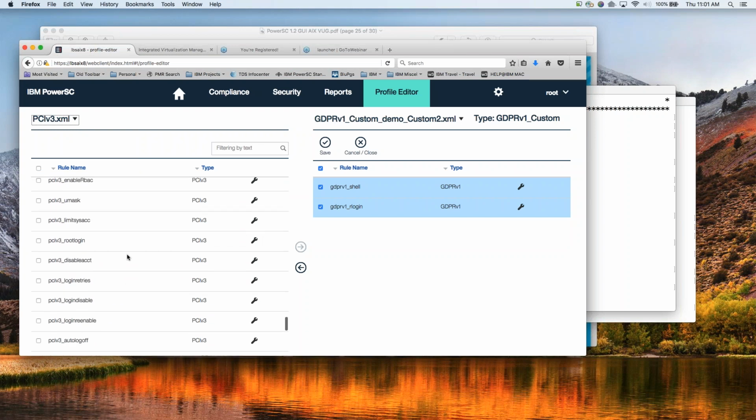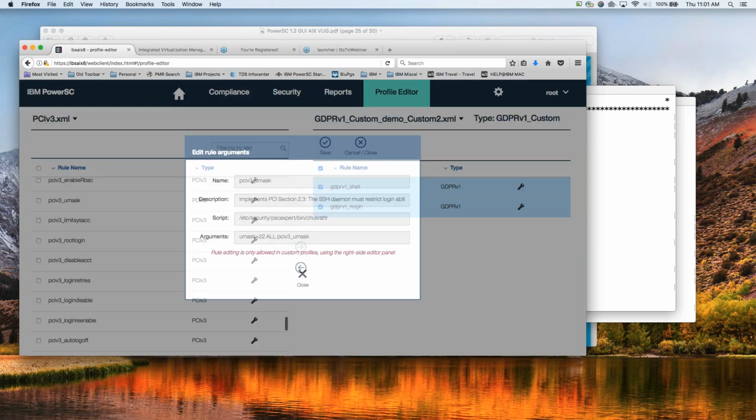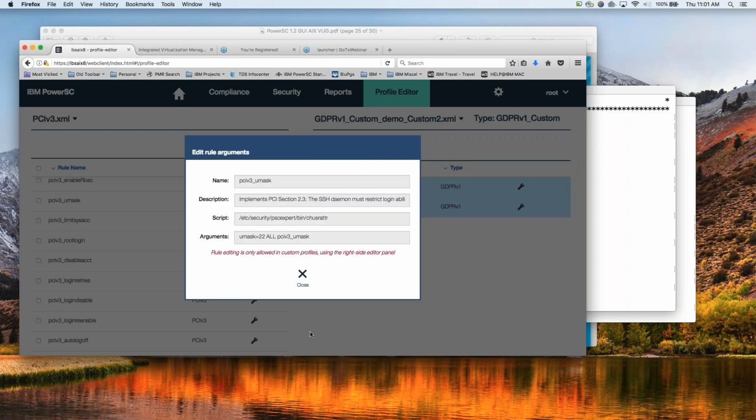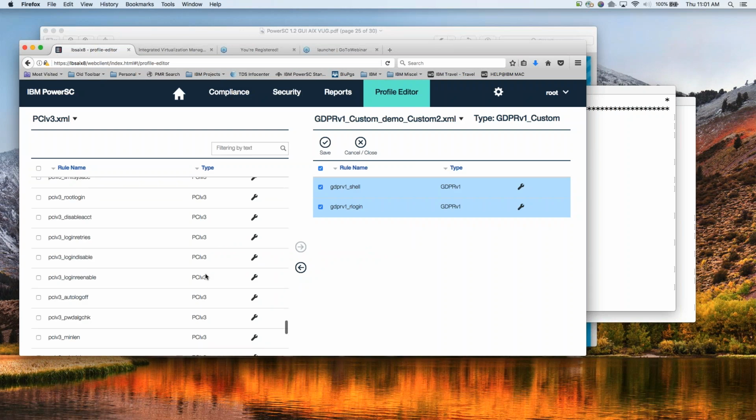Okay, UMask, that's fine. So let's take a look at UMask. If you want to change the name or description, you can. Usually you're not going to change the script. You can, if you want, but normally you don't alter that. But what you could do is change the UMask. If you want to change what UMask is being implemented with this security control, you could alter that. In previous releases you couldn't do this, but now you can with this new customization of functionality, and then copy it out to any endpoint.